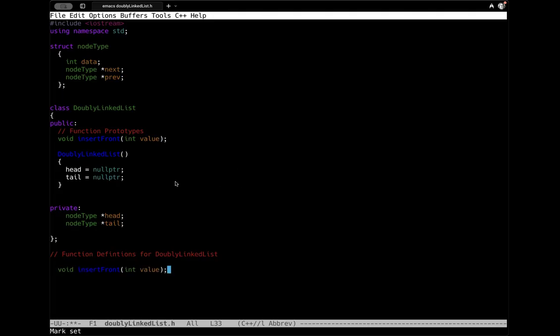I hit the right keys. Okay. But remember, after the void, I have to put it in the proper namespace. So I have to say doubly linked list colon colon. Okay. I don't need the angle bracket type because I'm not making this typed. They're all integers. Okay. But remember, since it's an actual function, I'm going to have curly braces instead of the semicolon.